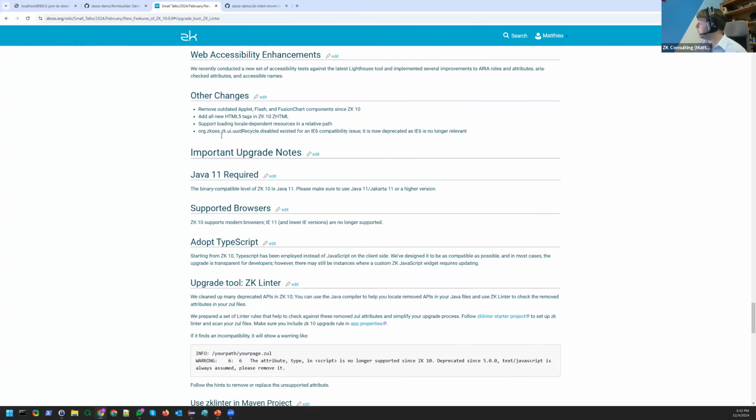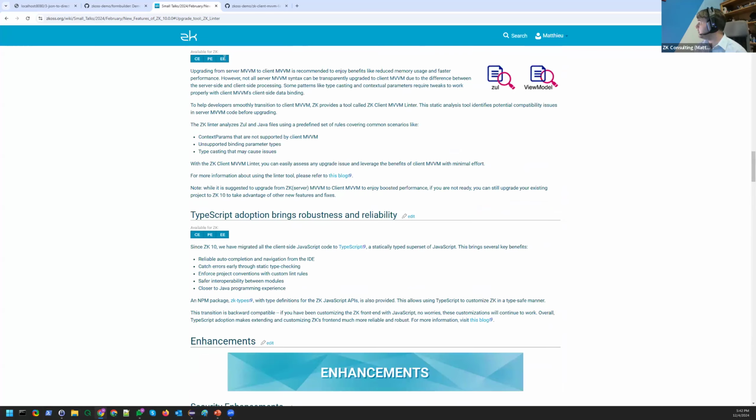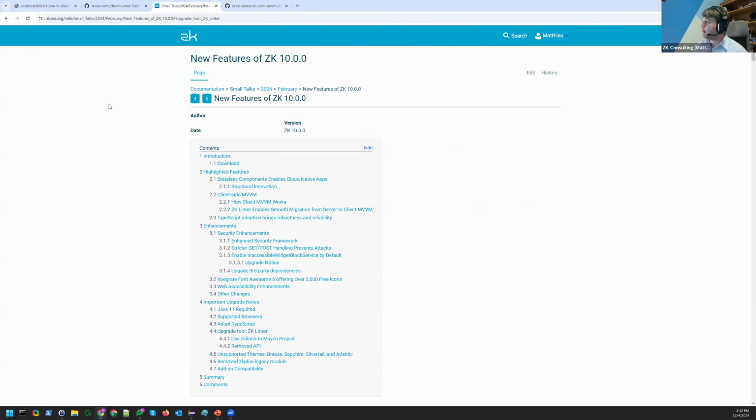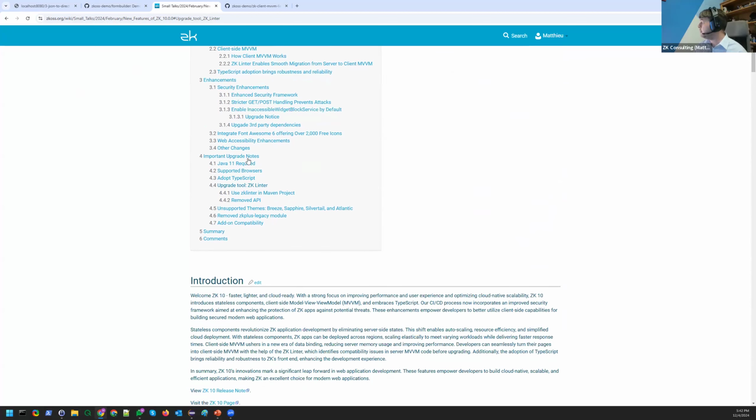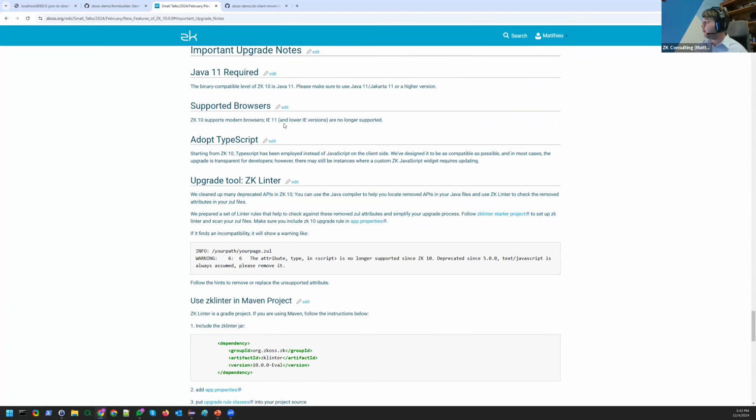And for the rest of the upgrade, I would say this entire page, the new feature of ZK10, is probably the first thing you're going to want to read, because it will introduce to you, especially in the upgrade notes, all of the limitations that you may encounter when migrating an older project. So Java 11, no longer supporting IE 11, all of those things will of course depend on the state of your project, but I would say, start with this page. I think it's the best bet.